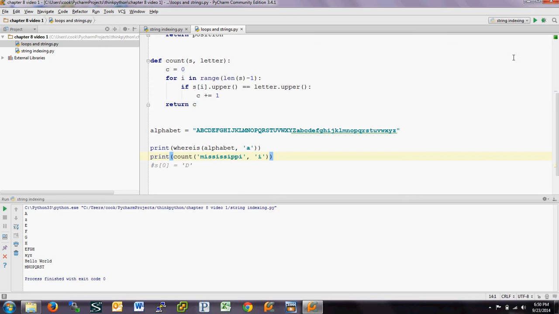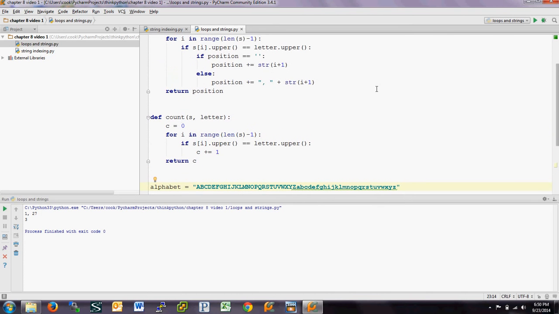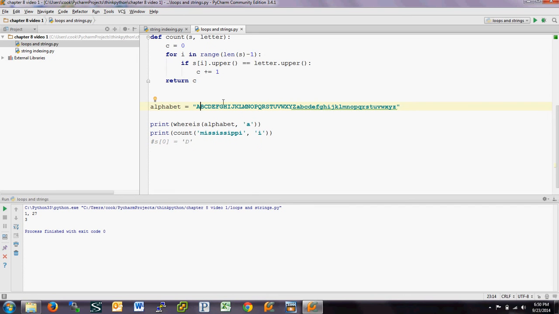Of course, we have to run the right program to make that work. So I'll come up here and run loops and strings. And so A is, remember I added 1 up here when I did this. So I did string I plus 1. So this is giving us that A is the first letter in this string, and it is the 27th letter. 26 letters in the alphabet, so this would be position 27. And there should be 4 I's in Mississippi.